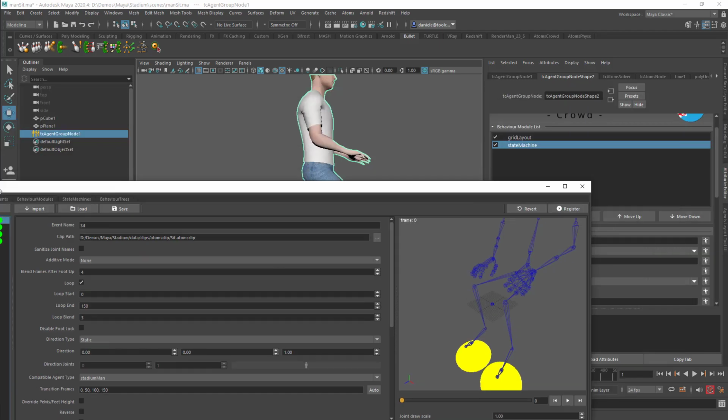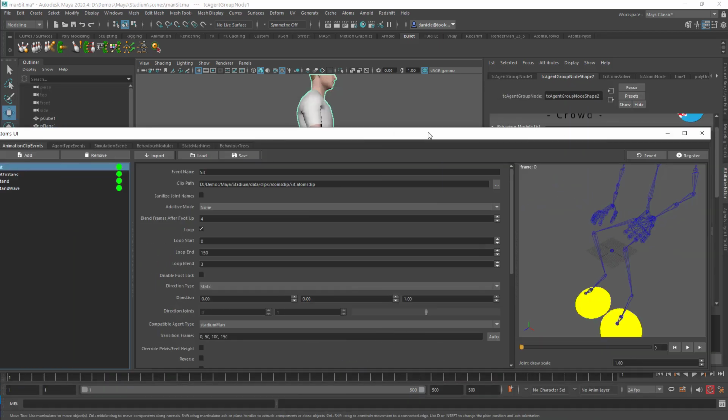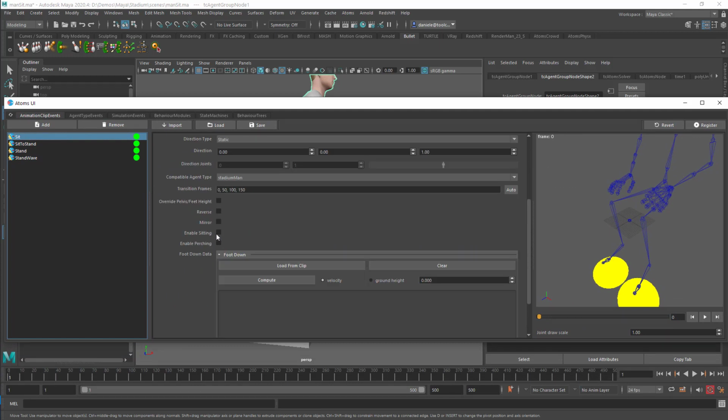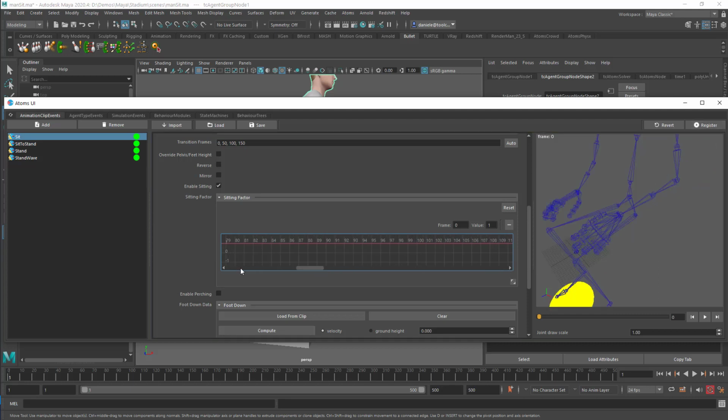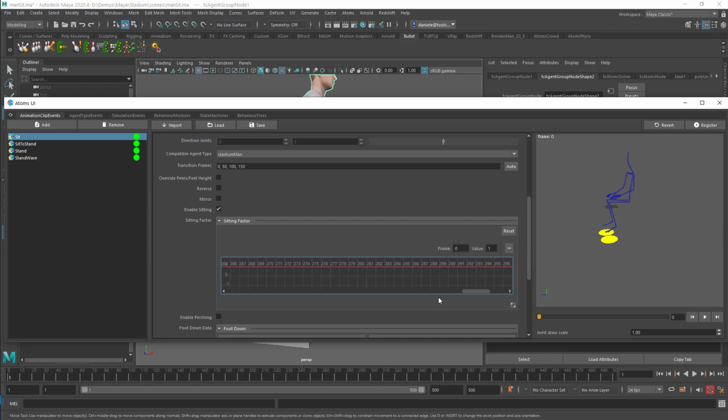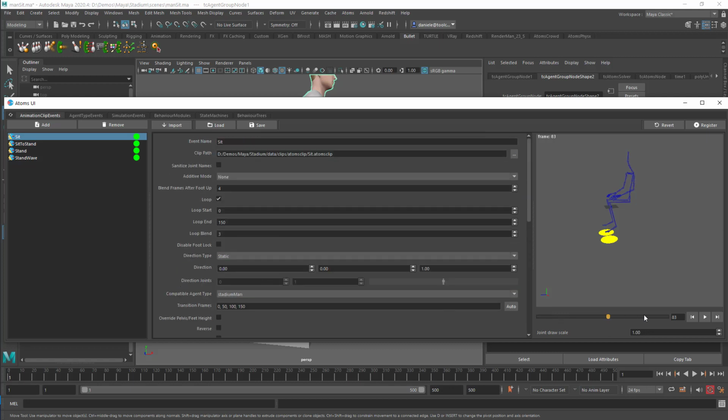I'm going to select the seat because this is the clip that we're playing. If you go down here, we'll find the enable seating option. I'm going to enable that. Then if I expand the seating factor, we see this graph here. I'm going to select all the keyframes, move them up, and then click register. By doing that, I'm telling Atoms that this clip is sitting throughout the entire frame range, because the first keyframe is at frame 0 and the last keyframe is at the last frame of the clip.